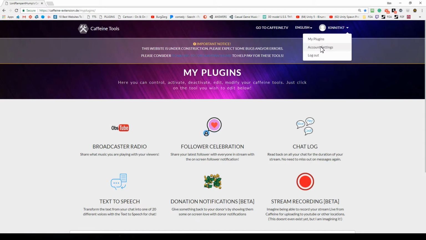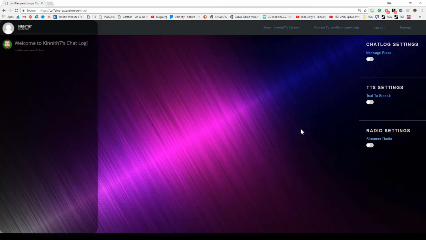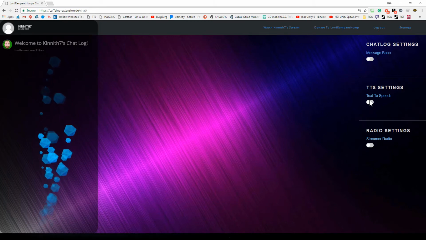Create an account, sign up, and here's how to do TTS. This is real cool. I mean, it's so simple. Once you are signed up, all you got to do is hit chat log. Click on it, and there it is. It's going to run. You just keep this browser open in the background, and it runs, and you hear it. You don't have to incorporate it into OBS or anything.